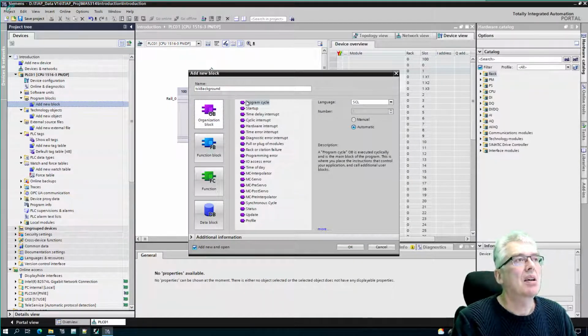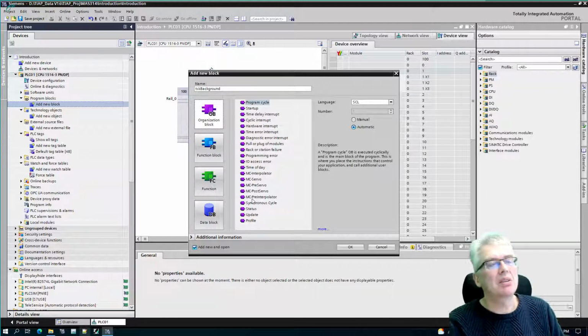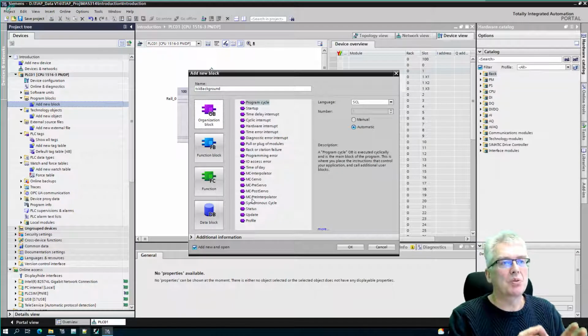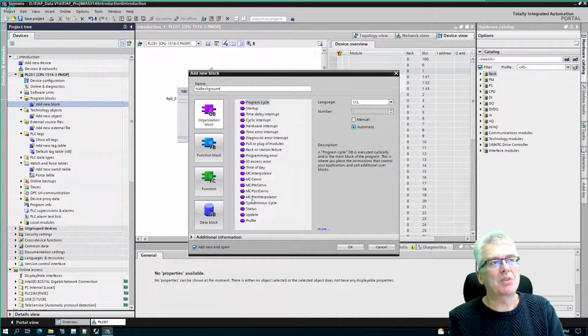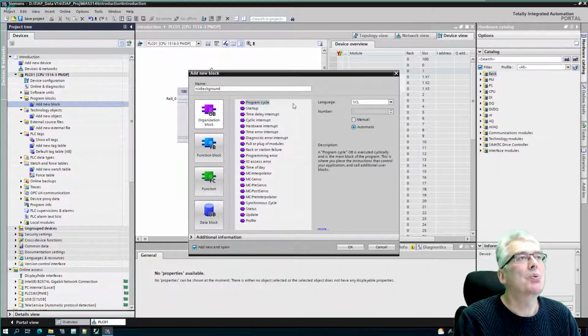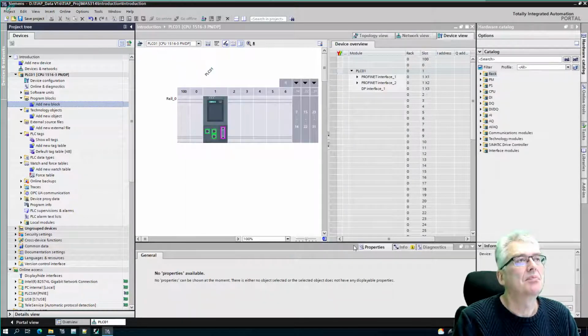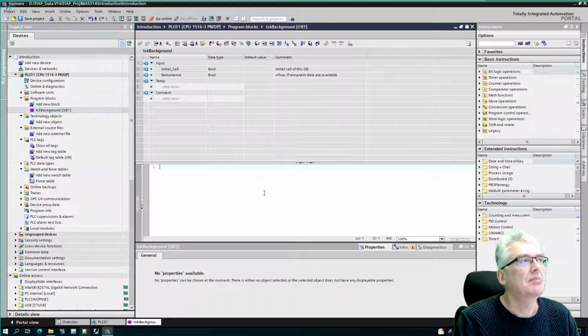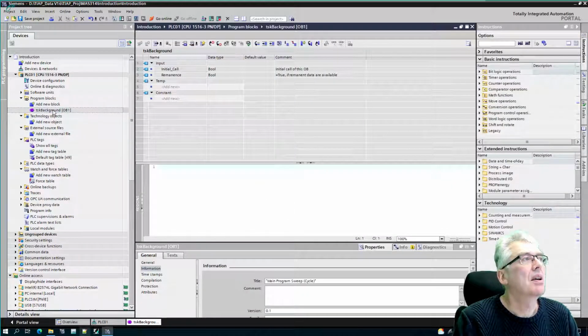And here you can see I can select quite a bit of organization blocks. Motion control is pretty advanced. That's something you use when you want to move objects using frequency drives or electric motors and stuff like that. What I want is a program cycle, and I want to program it in SCL, which is structured control language, and OK. Now it appeared here and it opened it here.